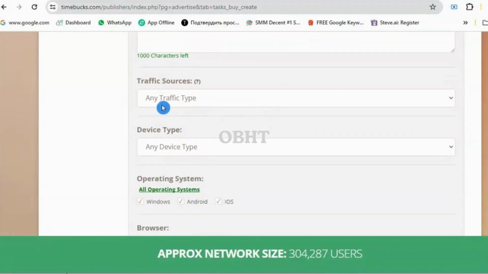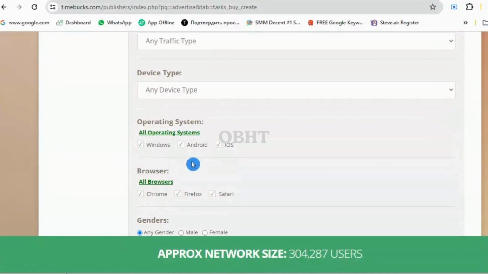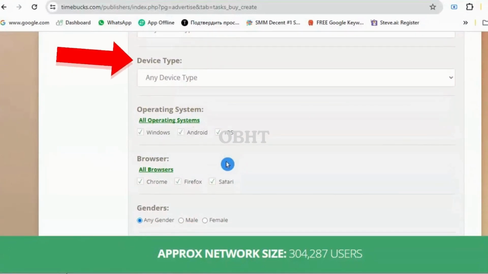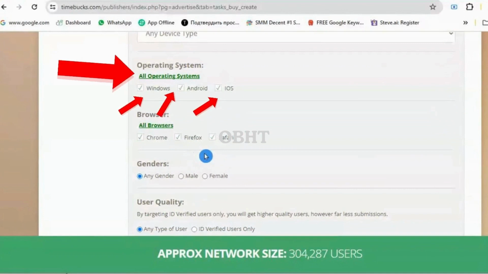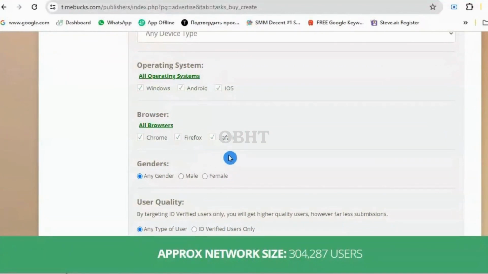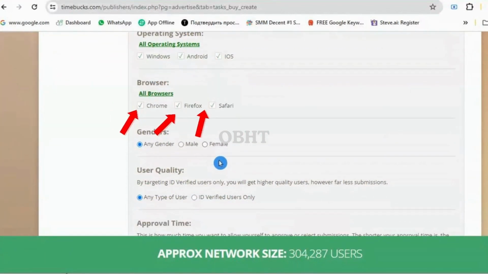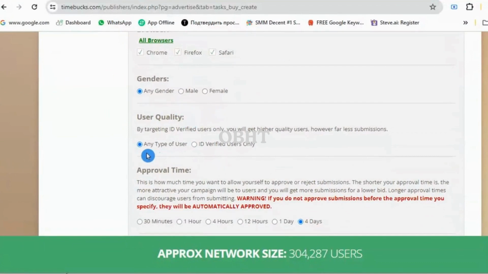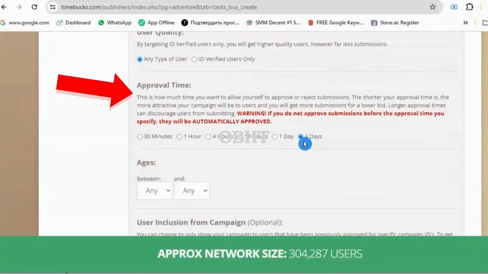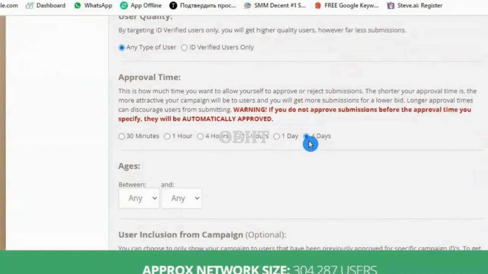Next, you will see options for traffic sources. Select any traffic type. Choose any device type. Select all operating systems. Select all browsers. Choose any gender. Select any type of user quality. For approval time, you can select from 30 minutes, 1 hour, 4 hours, 12 hours, 1 day, and 4 days.